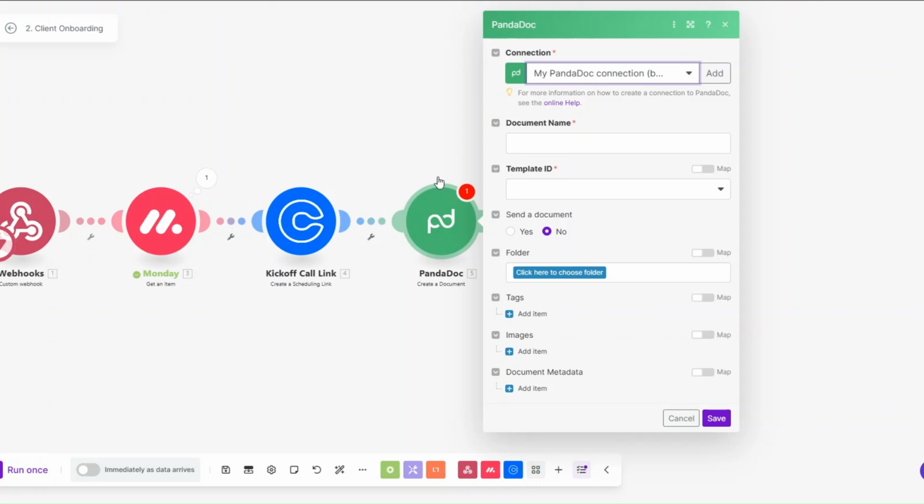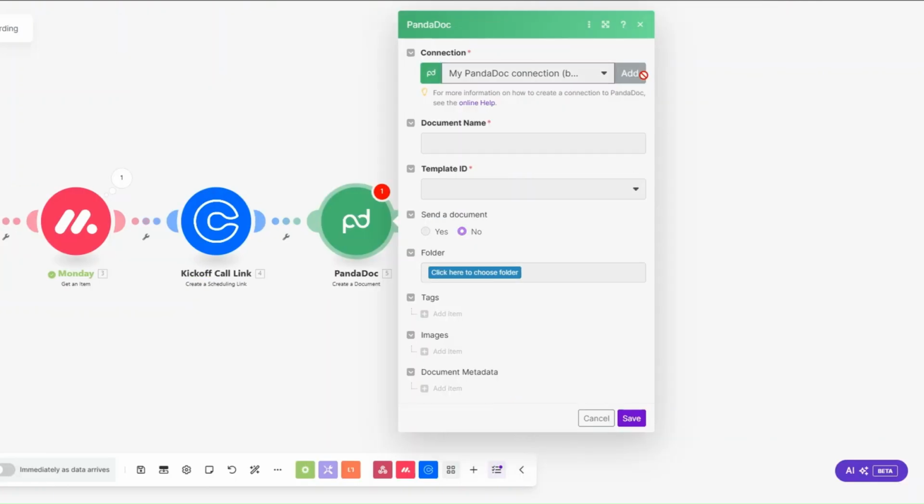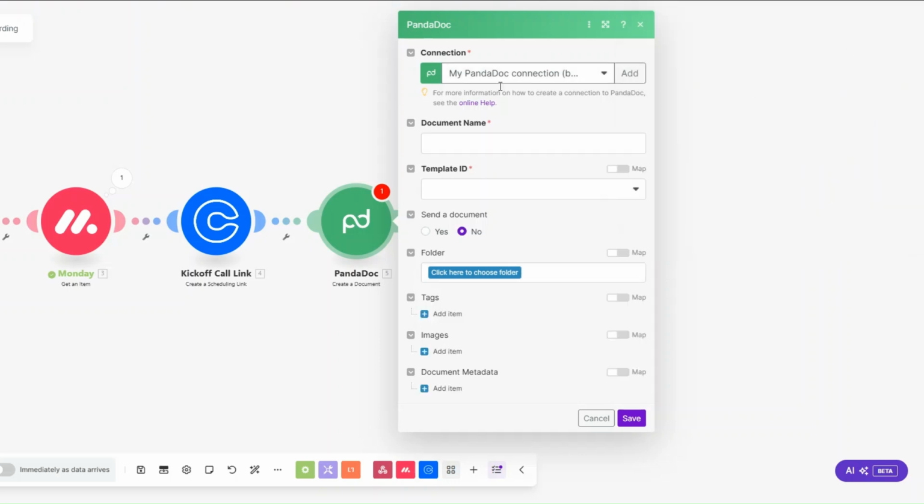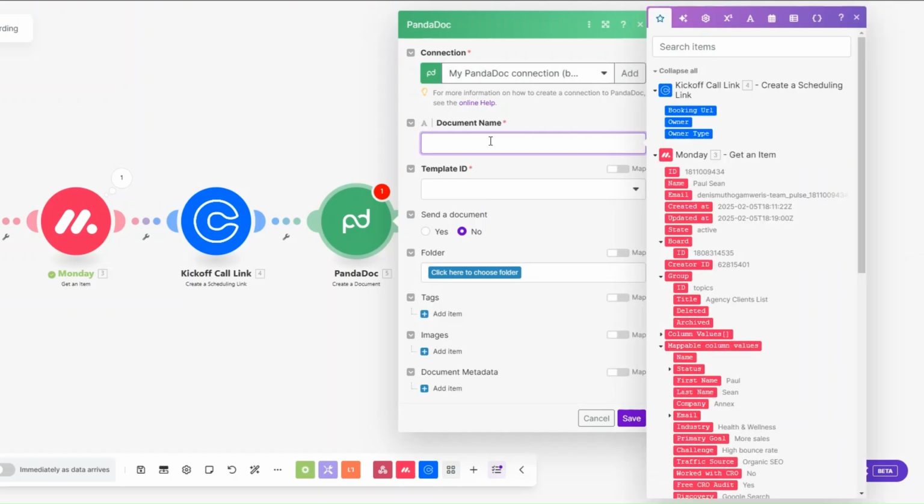Like we did with other modules, you also need to create a connection between your PandaDoc account and make.com by clicking on add, then clicking on save, choosing the account that you would like to connect to Make on the new window that will be prompted, and then your connection will be created. I'm going to close and choose my connection right here. Here we can name our document as our client's first name's contract. We'll create our contract using a template.